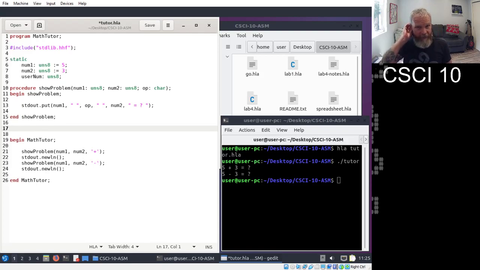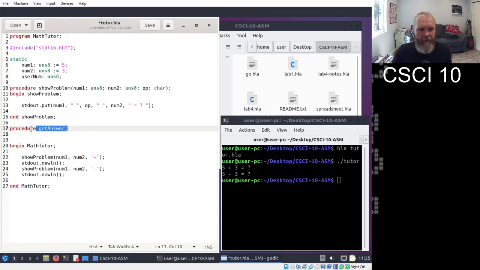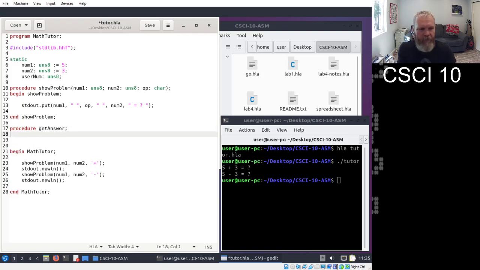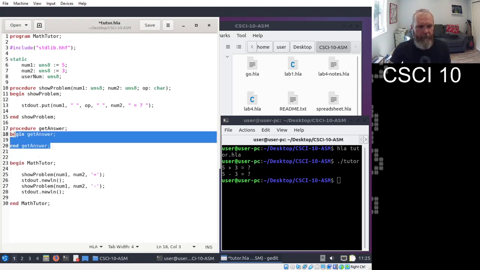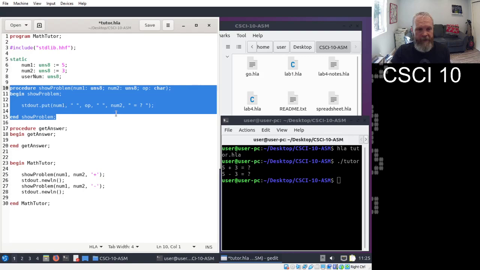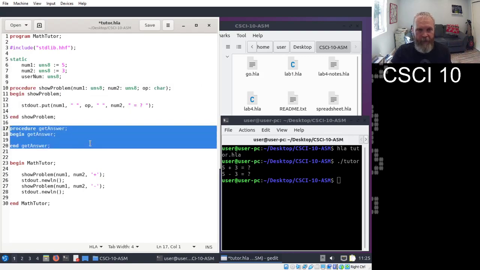Probably makes sense that we have a routine here to let the user type in an answer, so I'm going to work on that one second. And you can always start thinking to yourself, maybe I won't need parameters, and then add them when you discover that you do. So again, being careful not to cross over the procedures with each other. So here's show problem, all of it, and then here's get answer separately, all of it, being careful not to cross things over.